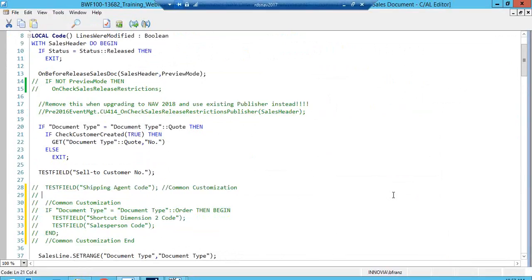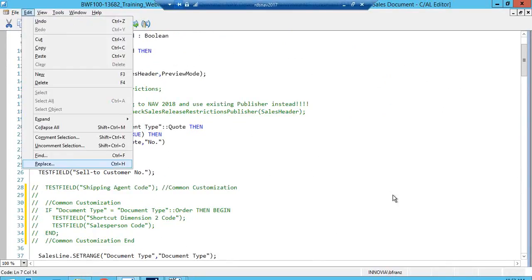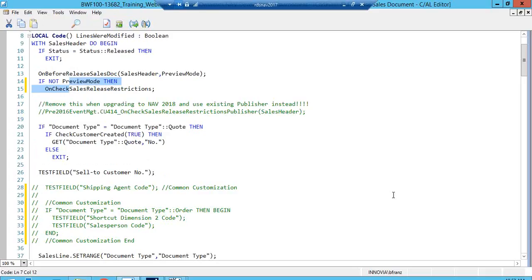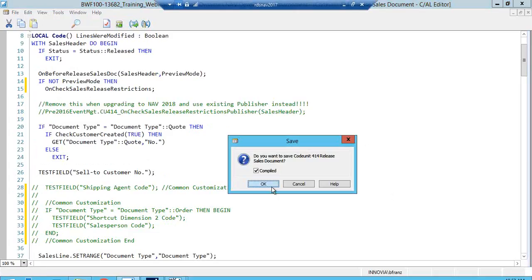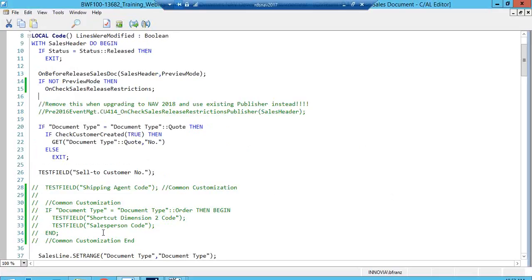How do events benefit us? Well, what we could do today, we no longer have to put this stuff in code unit 414. Microsoft has given us an event. This is one of those events that they've sprinkled into the system. I'm going to save that.